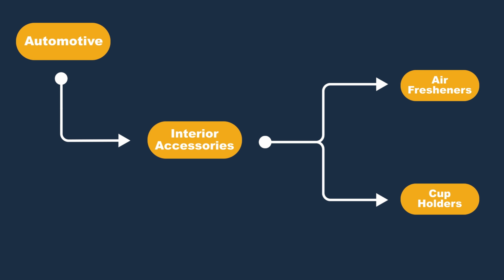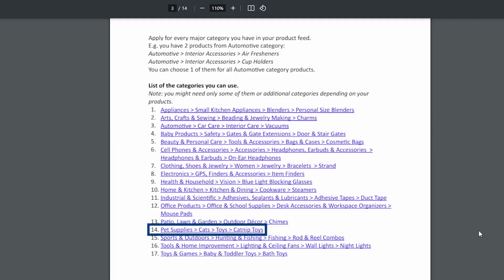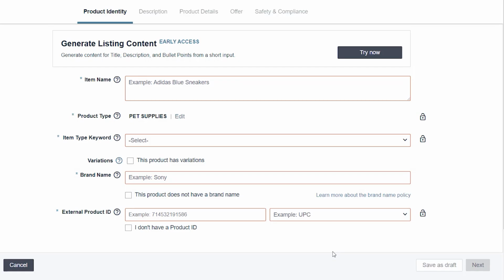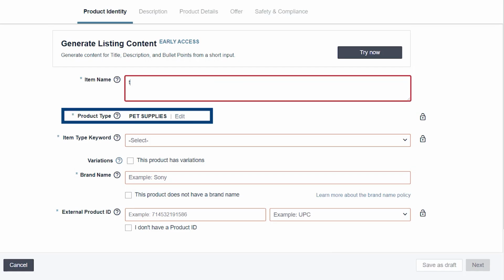So you can choose only one of them, either air fresheners or cup holders, for all automotive category products. There's also a huge list of major categories you can use, but you will only need some of them or additional categories depending on the products you've got in your product package received from us.